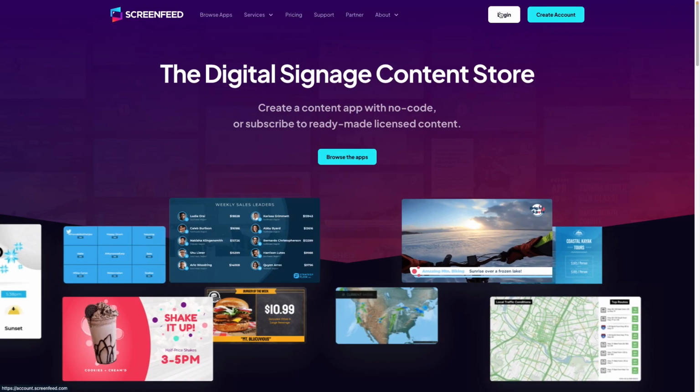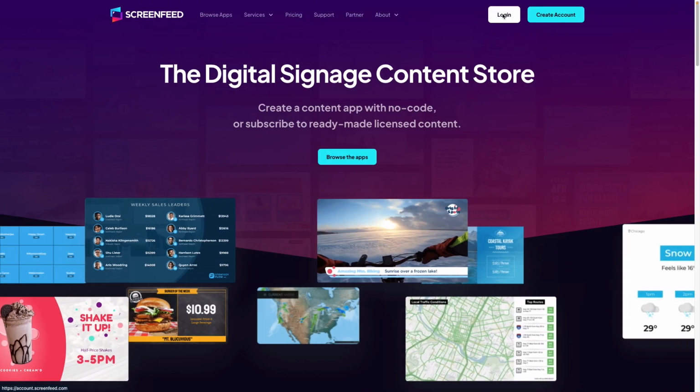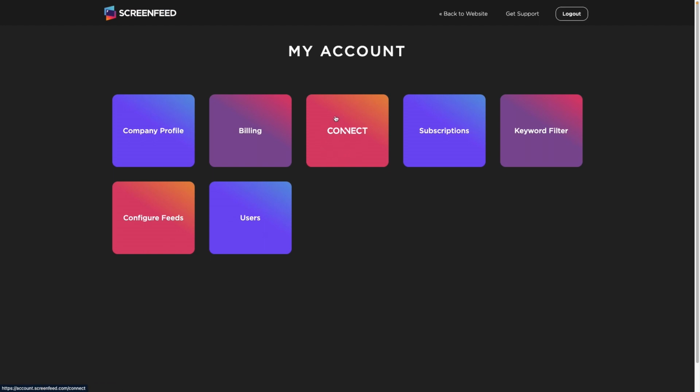Navigate to screenfeed.com in a web browser, click the Login button in the top right corner, sign in with your username and password if prompted, then click on the Connect button in your account dashboard.